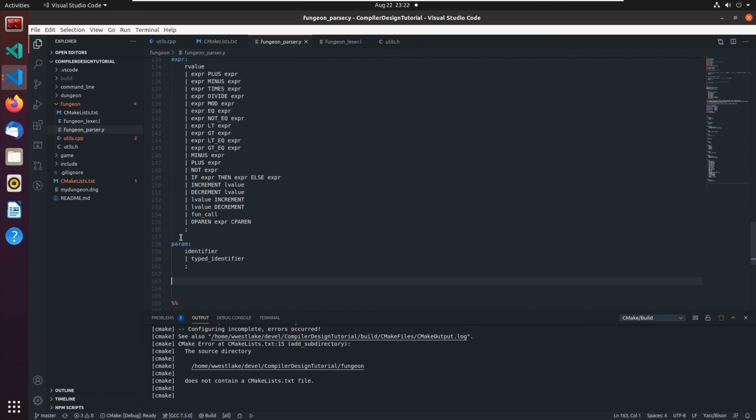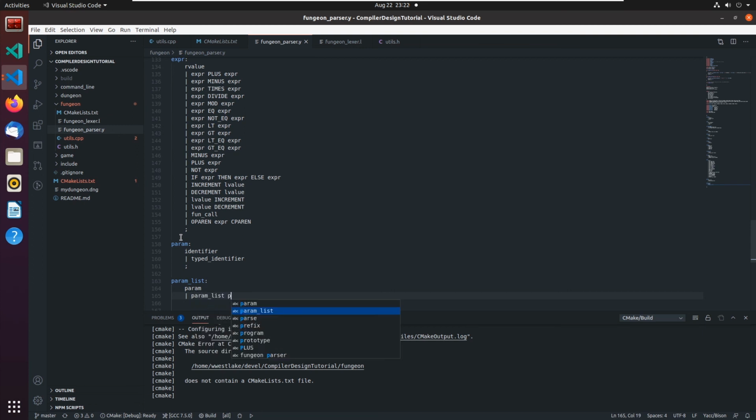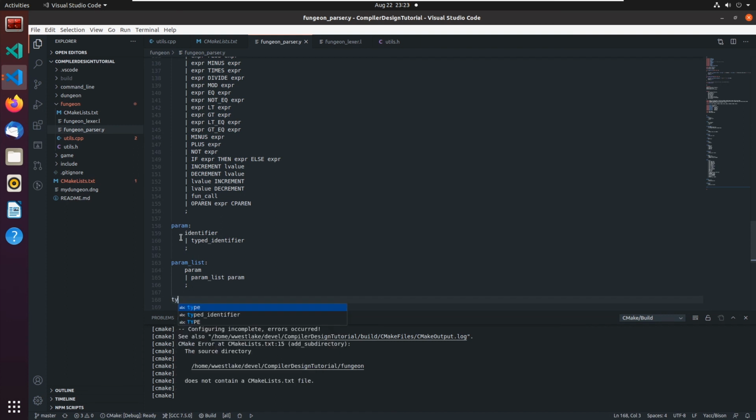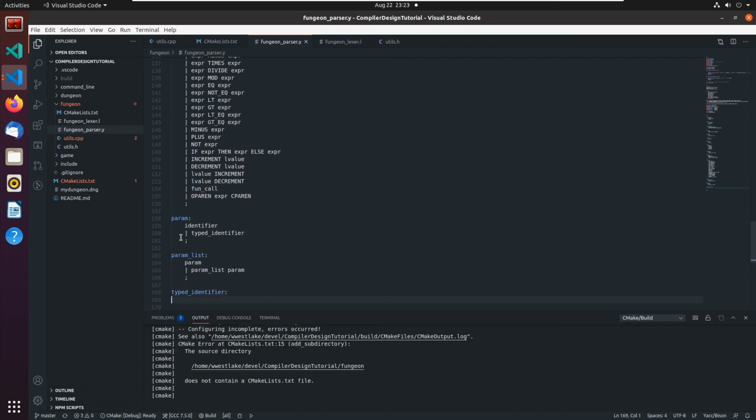So that's a parameter. We need a parameter list, which is a parameter, or a param list followed by a parameter. That creates a list with that recursive method I told you about. And then we have a typed identifier. And a typed identifier is going to be this. It's going to be an open parenthesis followed by an identifier, followed by a colon, followed by a type, followed by a close paren.